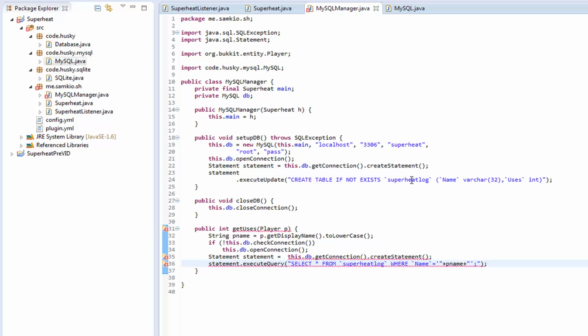This one we created earlier, superheat.log, and this where is very important. If we don't have this where here and we just remove it, then it's just going to select every single entry in the superheat log table. But this where is sort of like another if command. So it's where the name is equal to our player name we got here. So it's going to return all the entries where our player name is the same as the player name we defined. That could be multiple entries in theory, but the way we're going to set this up is that it's only going to be one entry.